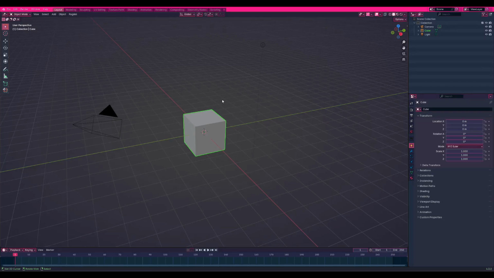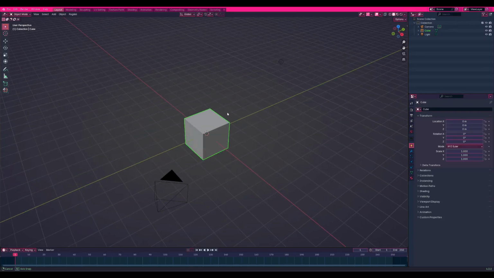Hello, so here's a quick tutorial on how to make digitized sprites. Excuse my voice, I'm a little sick.